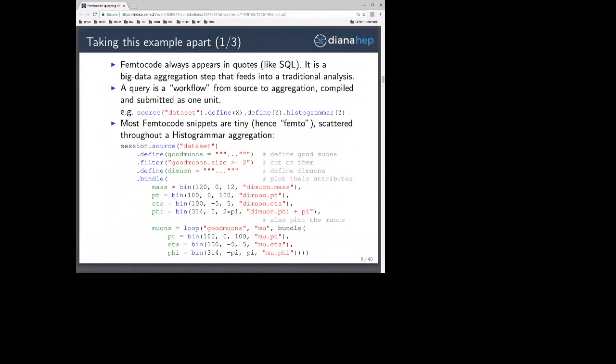So taking this example apart on page 9. First thing you want to notice is that the Femtocode always appears in quotes, kind of like SQL. It's a big data aggregation step that feeds into a traditional analysis. So I'm not proposing this Femtocode language as the new language that everybody should use instead of Python or instead of C++. That would be too big of a task. This is really just a query language for filling objects that you're going to analyze in Python or in ROOT in the normal way.